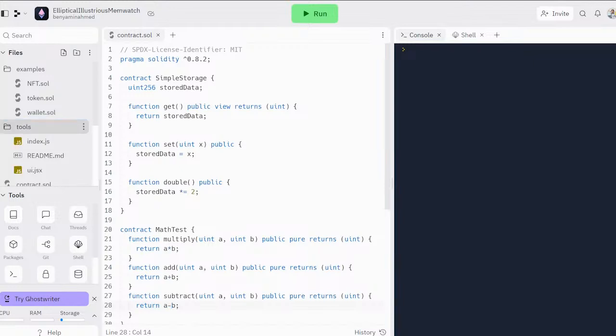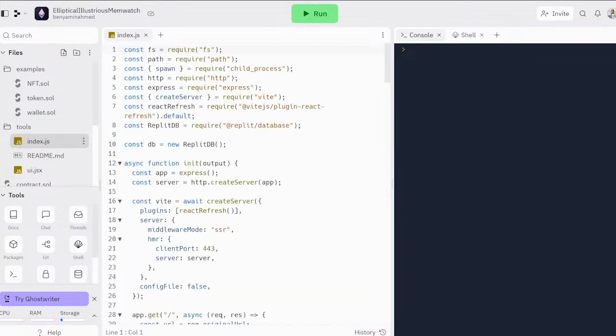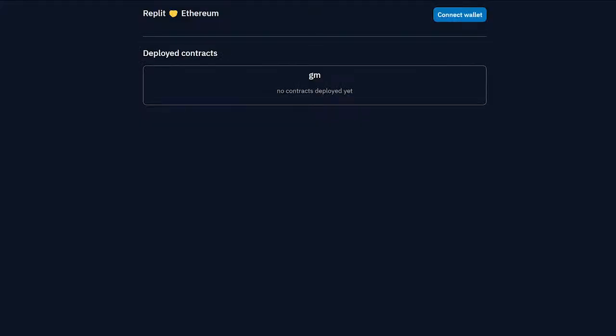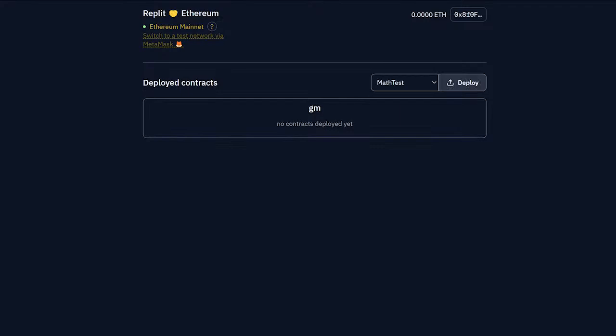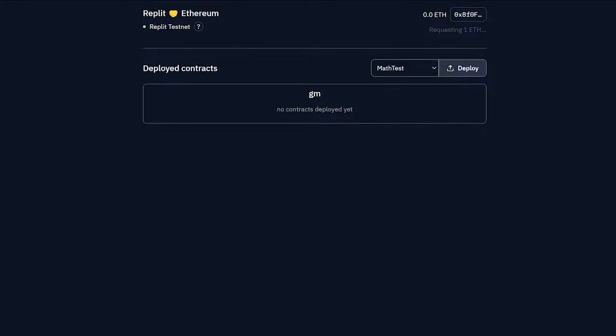In the tools directory, we have a simple web app that we can run that allows us to interact with the contracts in this project. Let's run this application. We will need MetaMask to connect to this application and also connect to the test network. There's a link in the top right that will give us some ETH for testing. Let's go ahead and request some ETH.